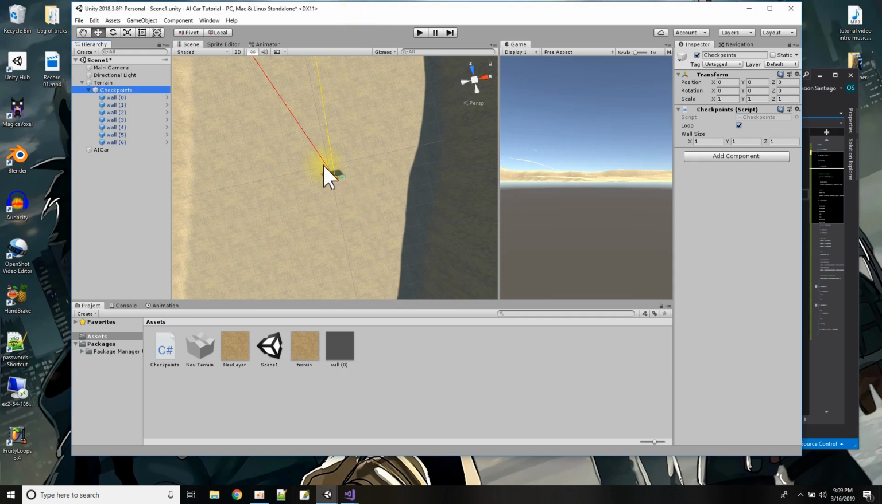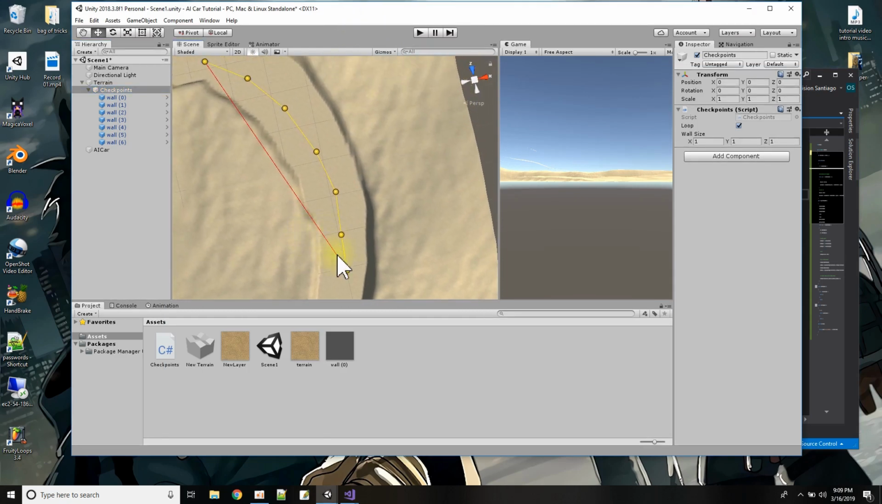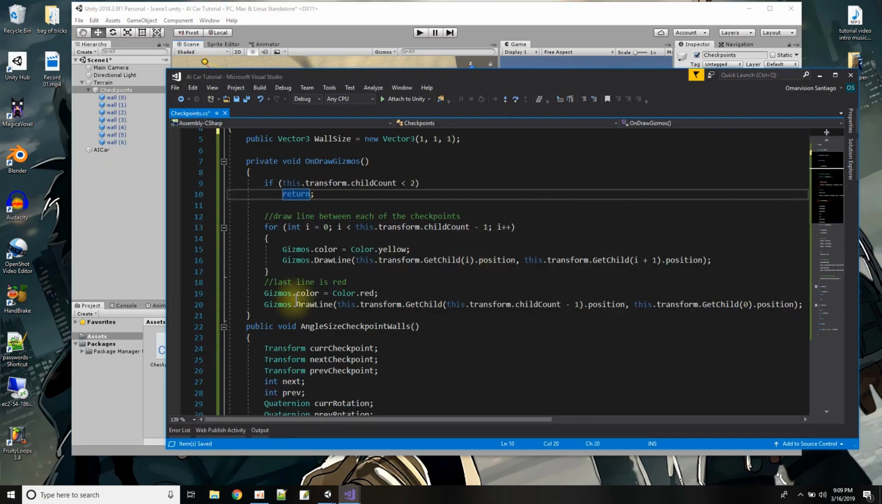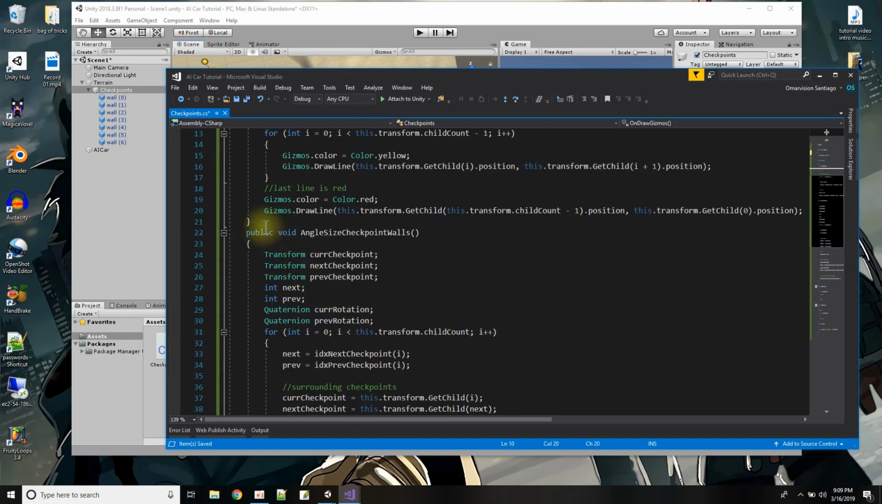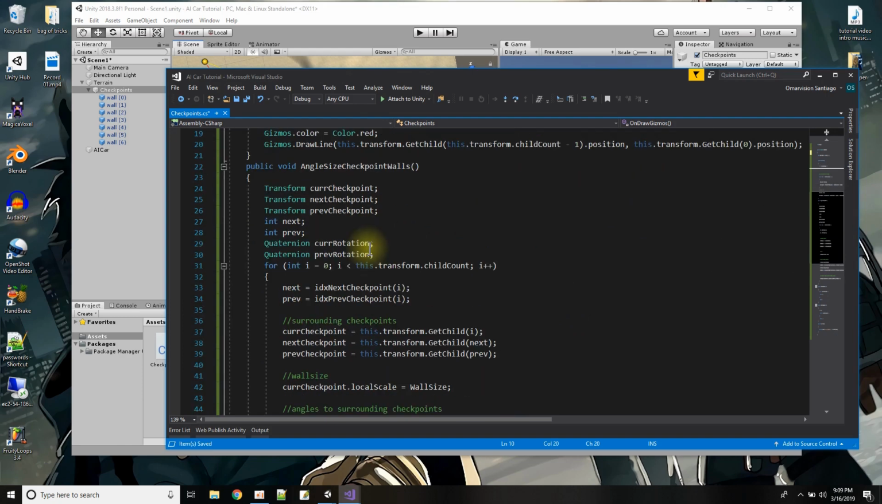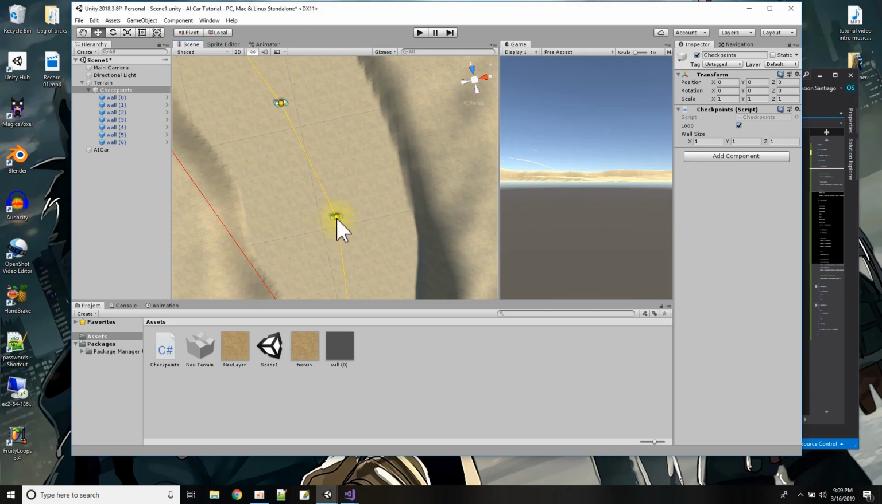And I think, yep, we could see it already happening since the script is here and it compiled the checkpoint script. The OnDrawGizmos is drawing a yellow line between everything, and then when it gets to the last point, it draws a red line from 6 and goes back to 0. And now this other function is a public function because we're going to call it from some other script. But this function is going to go through all the little walls that are here on each of these checkpoints. They're little right now. And it's going to take the size of the wall that we say here.